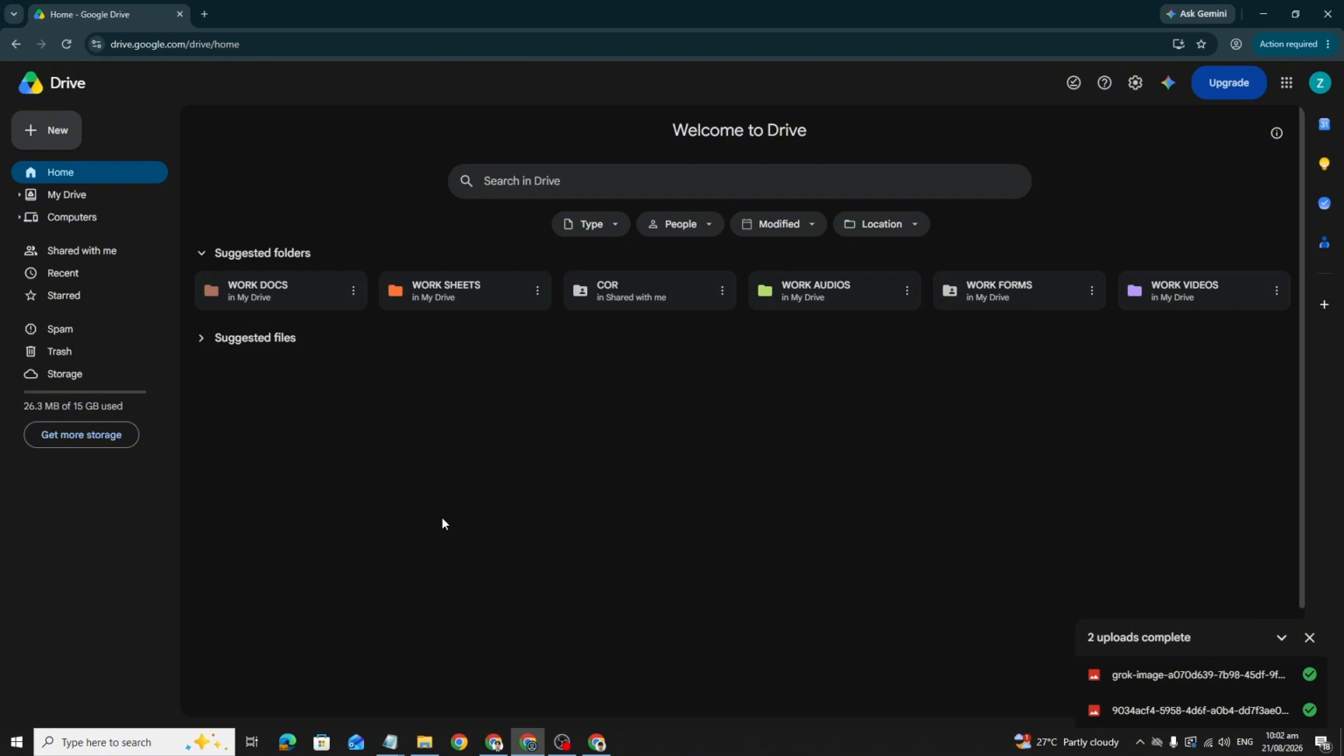As the upload begins, keep an eye on the lower right corner of your Google Drive screen. You'll see a small progress bar that indicates how much of the upload is complete. The time it takes to finish the upload will depend on the size and number of files you're transferring. Larger files or numerous files might take a bit longer, so a little patience will go a long way.